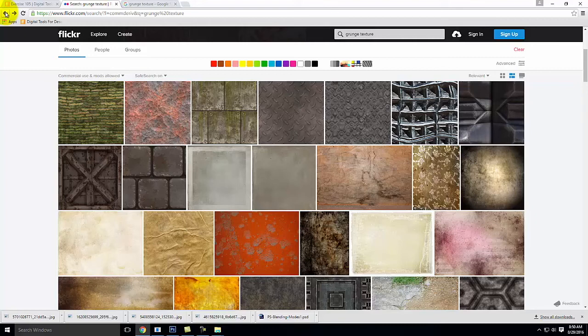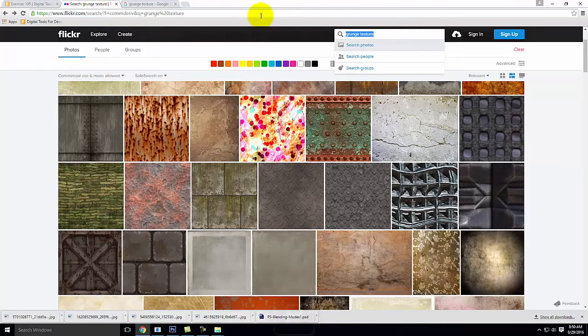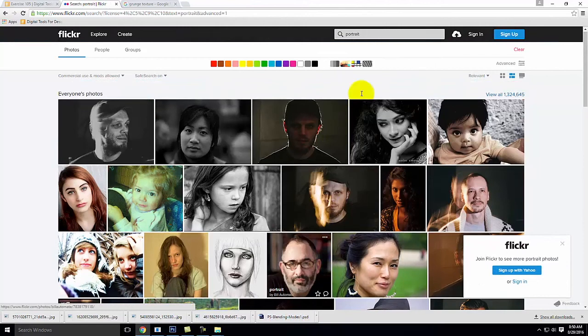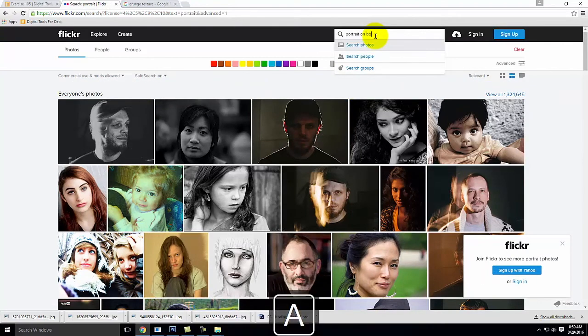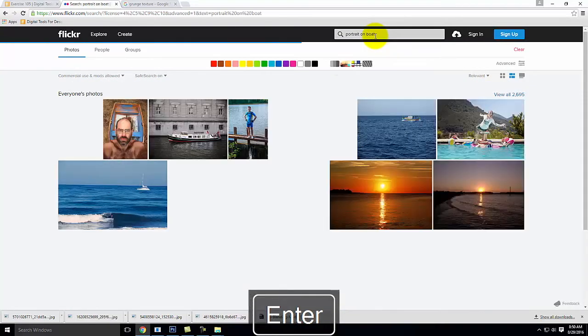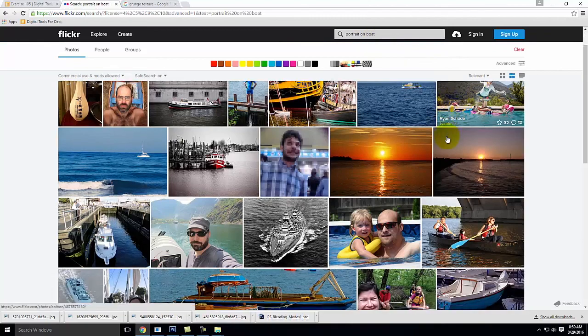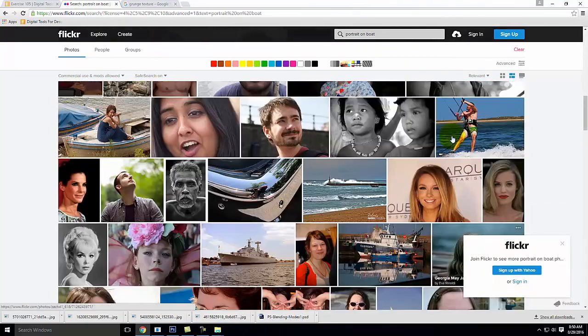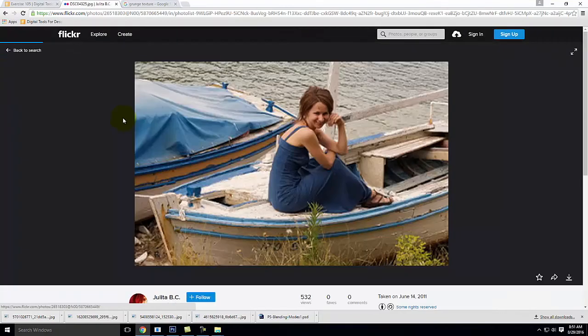Remember, exercises are all about experimentation. There's no right or wrong answer. If they turn out really ugly, no worries, right? That's the nature of an exercise. Okay, so let's look here for a second for a portrait. Trying to find a good example. Okay, let's take this one.